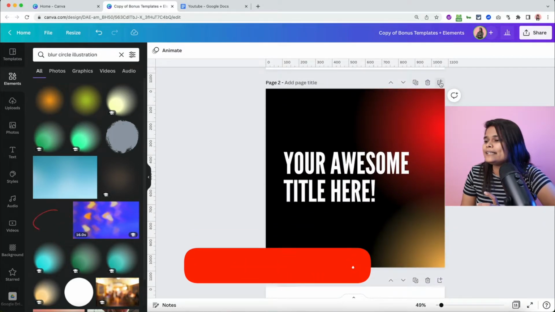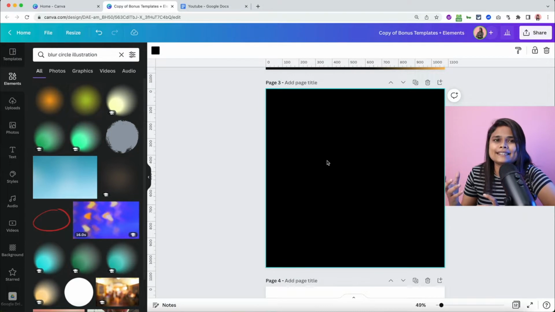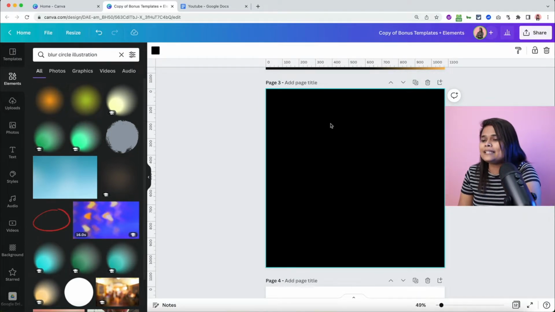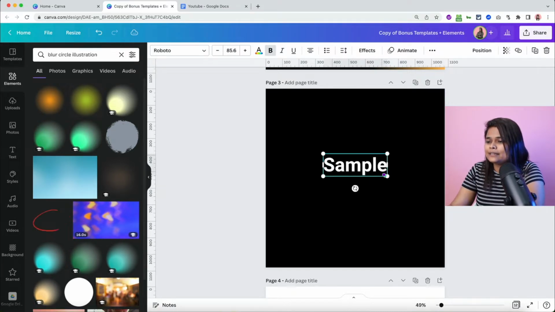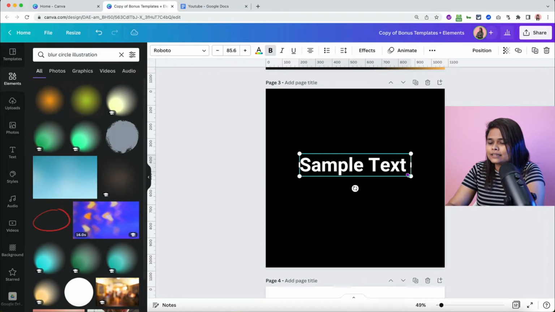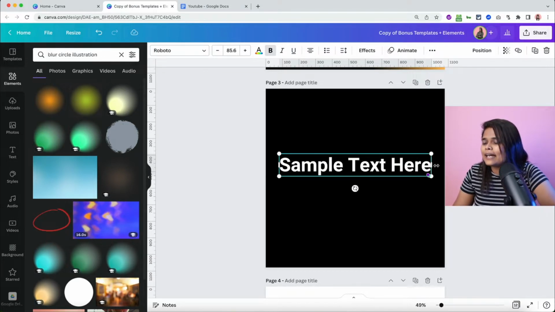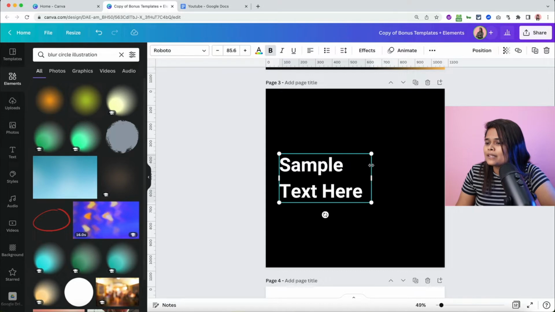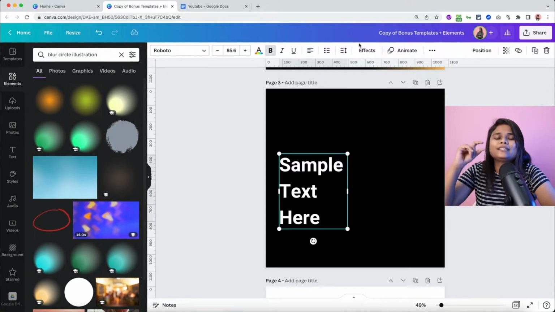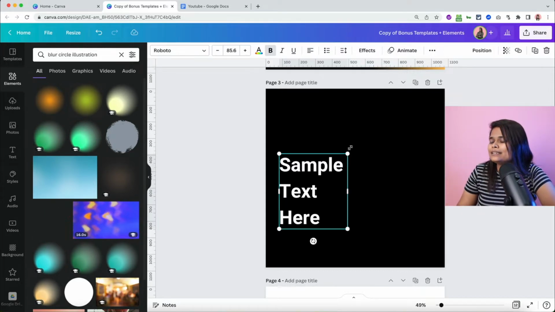How I did it is, the very first thing is using a black background, pressing T to add text. So I'm just gonna add some sample text here like this, and I'll just align it properly to the left. So you have to click over here to align it to the left, and I want each of the text in different lines, so like this.